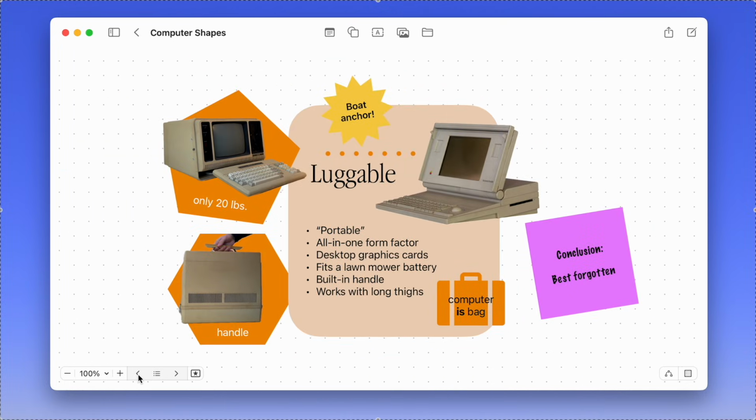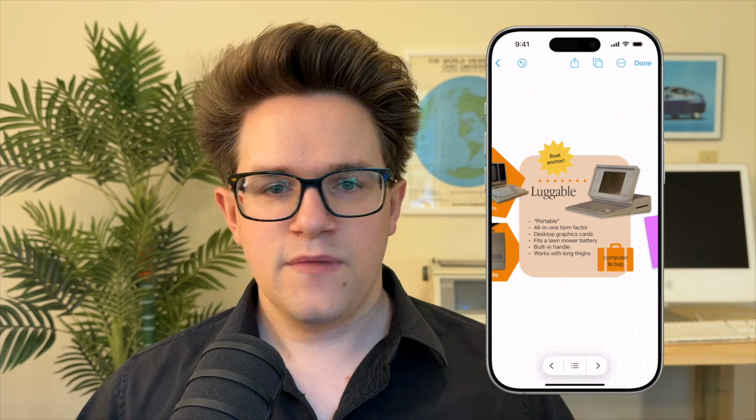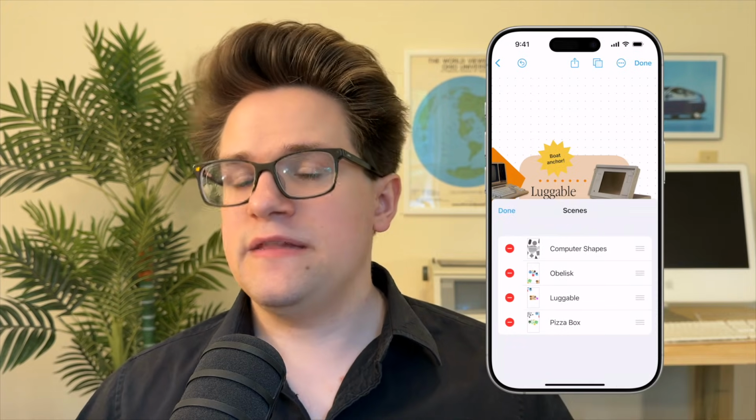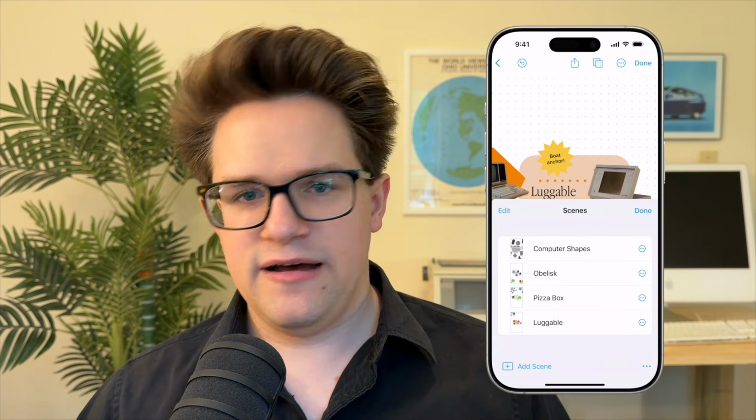Hit the More button next to any of the scenes, and you can rename them something descriptive, replace them, print them, or delete them. You can reorder them on a Mac just by dragging them up and down. On an iPhone, hit the Edit button in the upper left corner, then drag them up and down using the grabbers on the right.